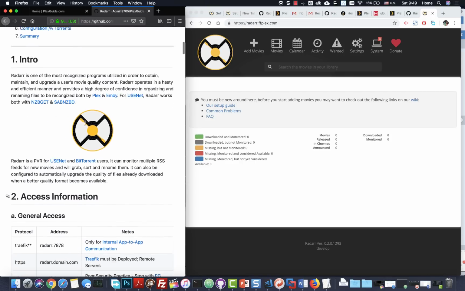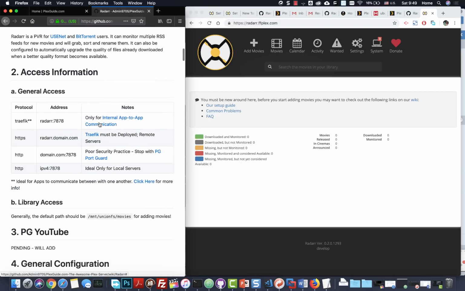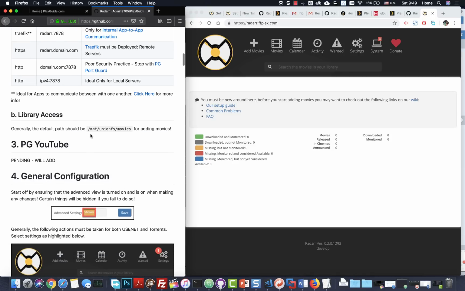So one thing I do want to mention is that for Radarr, the general path should be /mnt/unionfs/Movies. Now you can create another folder, but we just recommend for you to stick with this. A lot of people who are new just decide to go like, I want to call it 4K Fancy, or I want to call it My Movies, right? In the end, it really doesn't matter.